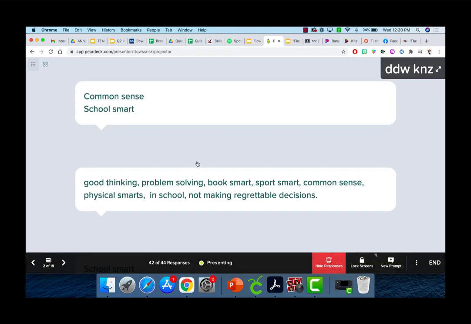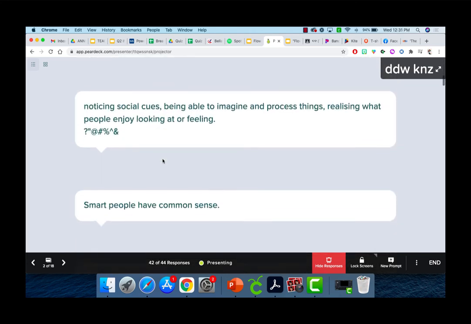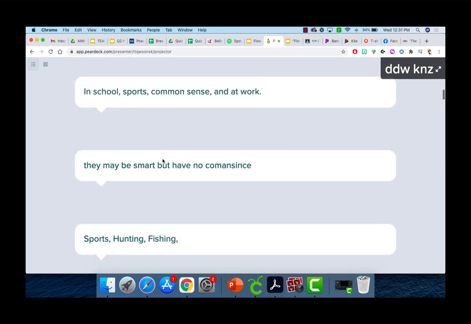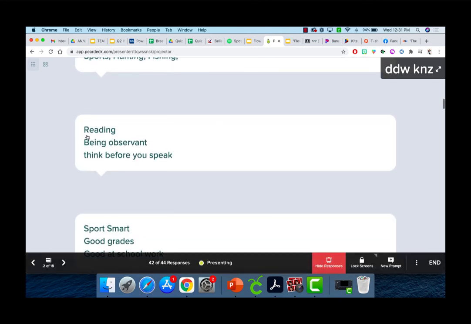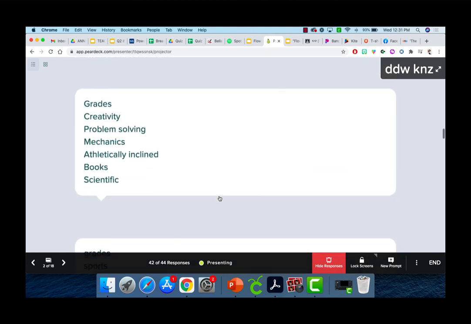So how can people be intelligent? So here is their responses, and it will auto-populate in real time, okay? So here are a bunch of different responses, and I can say, oh, I really like how this person is listening, you know, having a capital letter, reading, being observant, thinking before you speak. And so really great ideas. And then as I start kind of going through and modeling that, the kids start to get a little bit more brave, and they all add to their little lists.